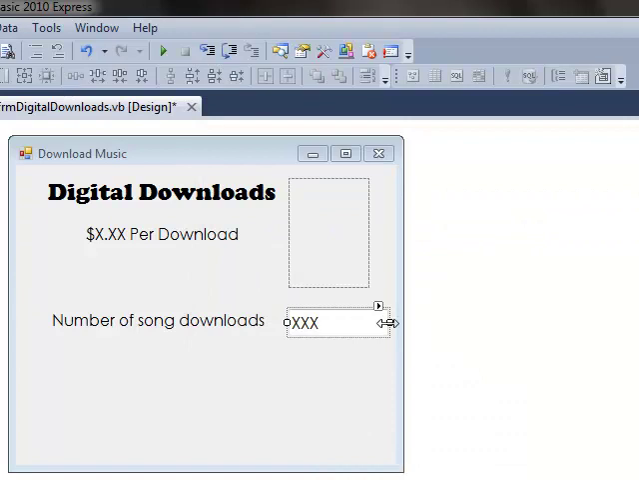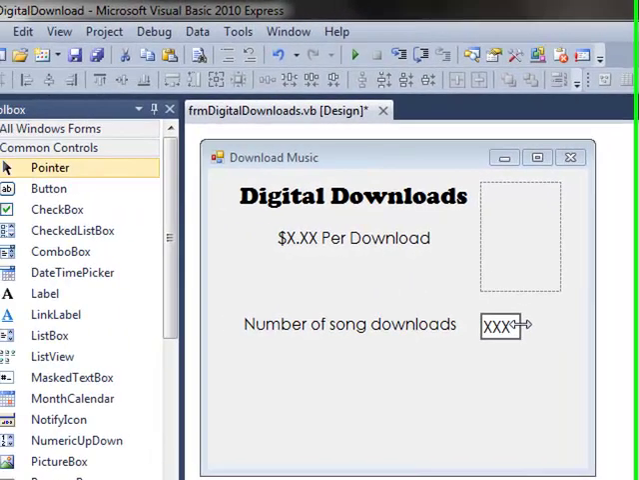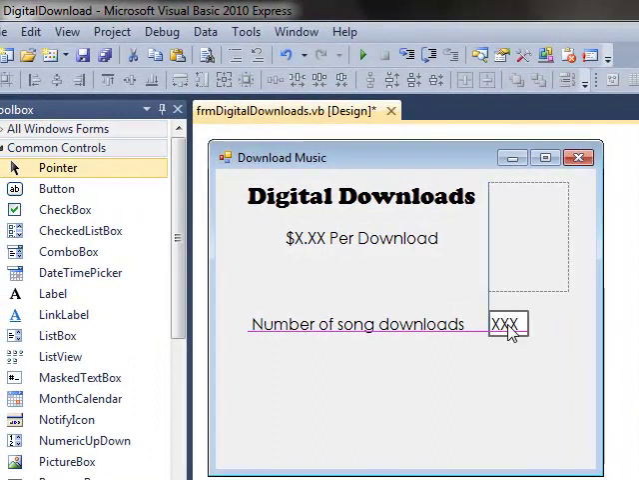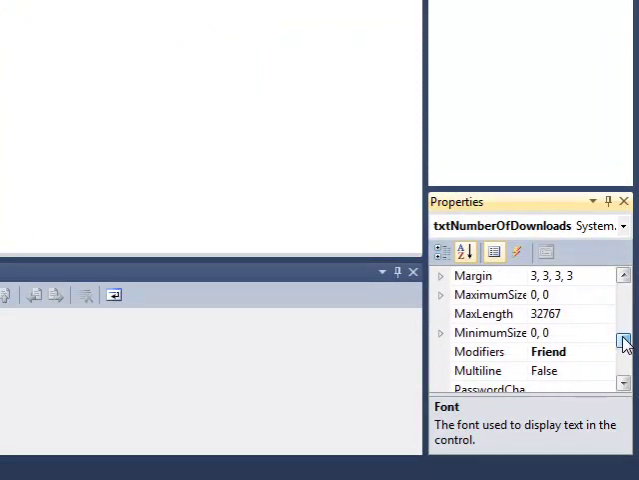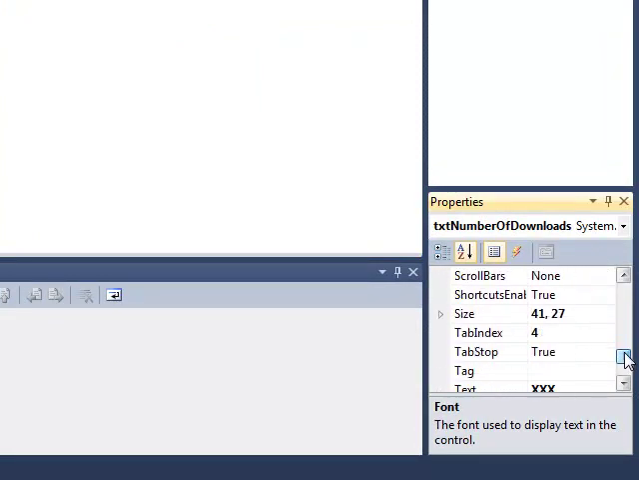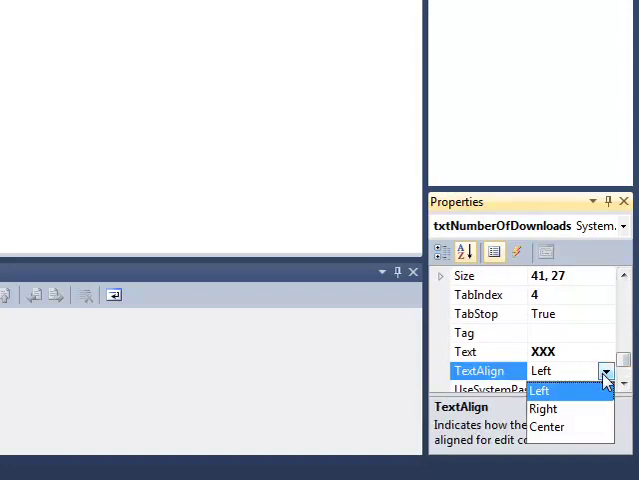Okay, then we're going to resize this. Okay, and then what we're going to do is we're going to align the text, so that the text is equal with the number of the song downloads. Okay, and then we're going to center align the text. So we're going to go to Text Align, and we want to Text Align Center.